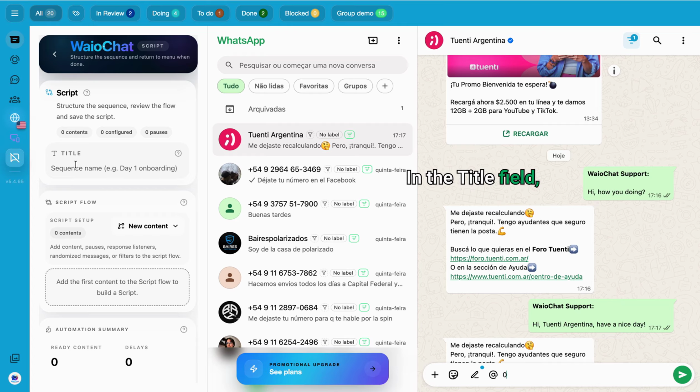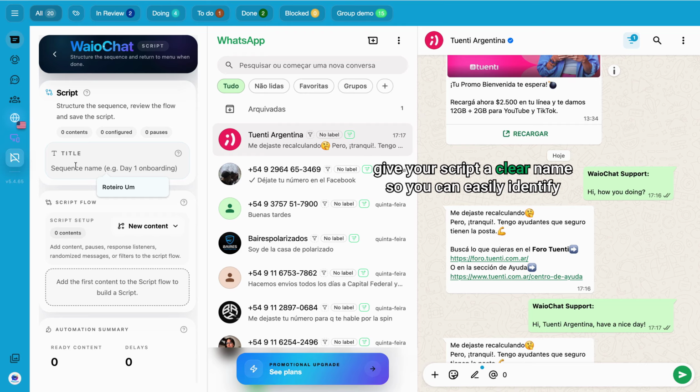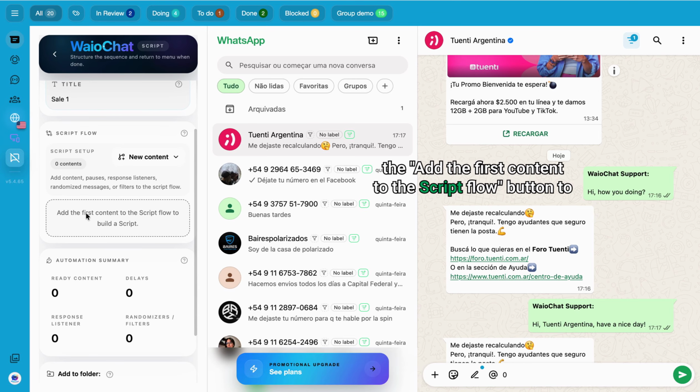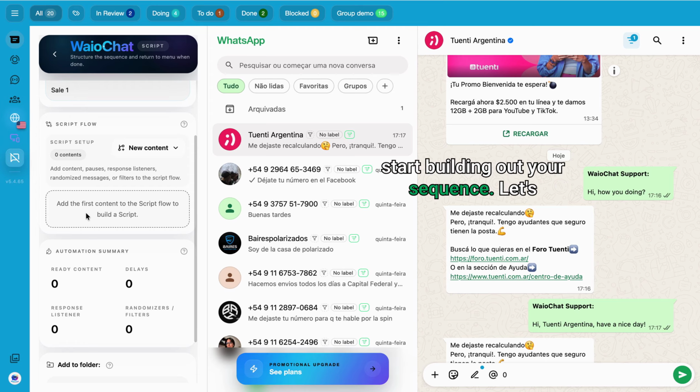In the title field, give your script a clear name so you can easily identify it later. Go ahead and refine the name to something more specific, like the campaign you're building this flow for. Hit the Add the First Content to the Script Flow button to start building out your sequence.